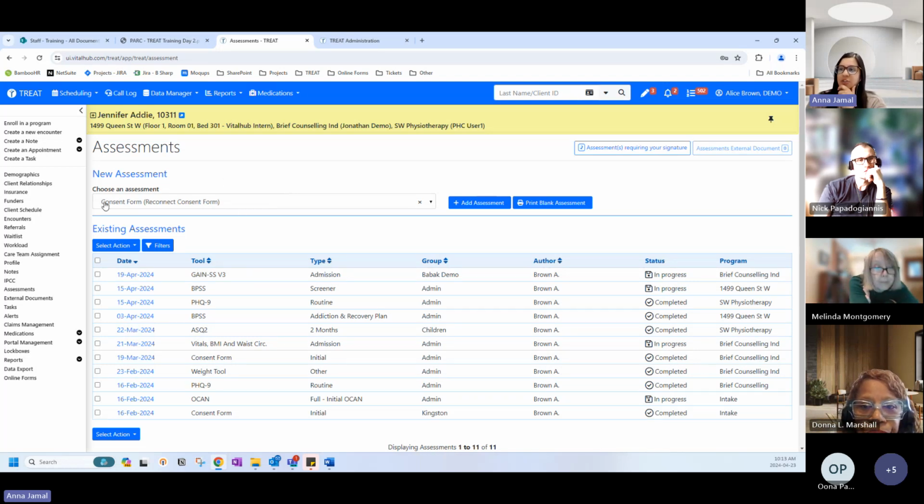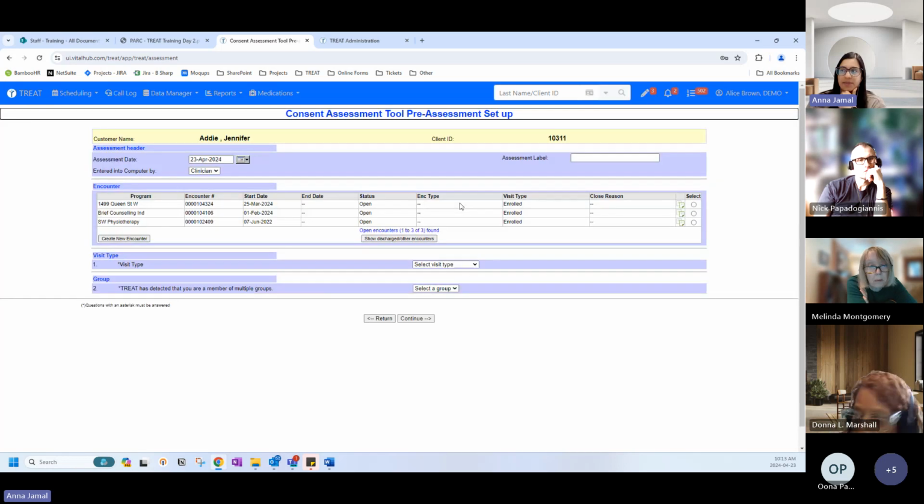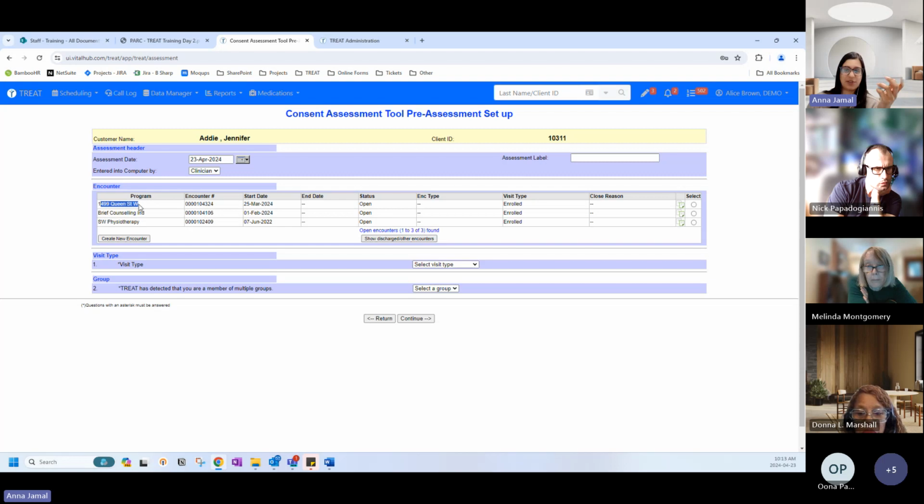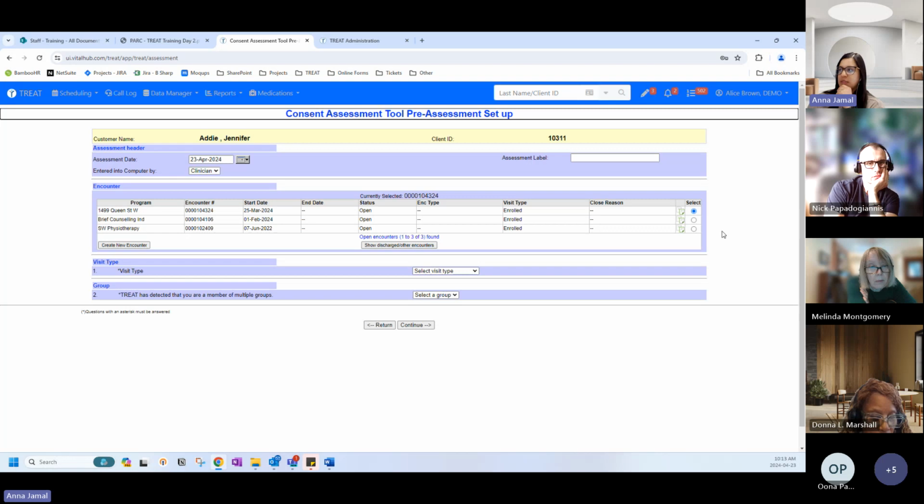Okay, so assessments, I'm going to choose a consent form. This is a consent form another organization built. So you would choose the form you want to fill out and you're going to click on add assessment. And then you're going to see this screen pop up. This is a pre-assessment tool. This just says you're going to link the assessment towards an encounter, so towards the program. So they have different programs. Again, this is going to look different because it's not your environment. But we can see there's one that's 49 Queen, because when I was testing stuff out in demo, I put it in here. So we can say, let's put it towards the housing.